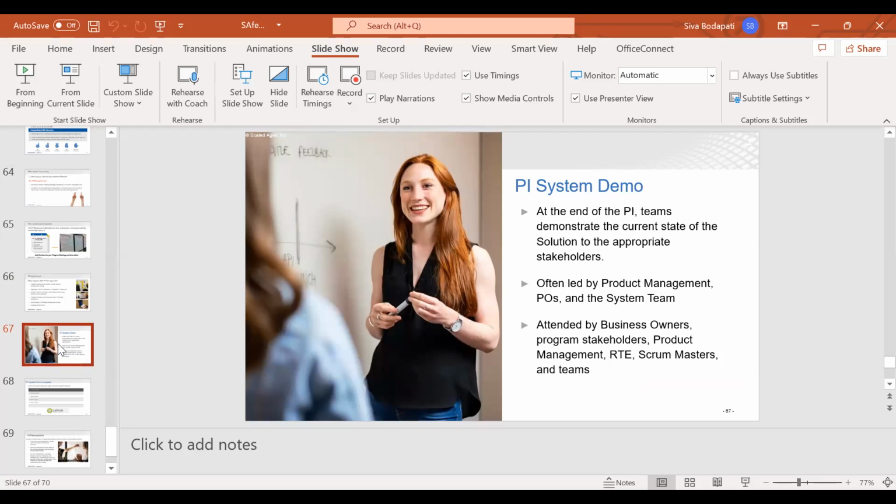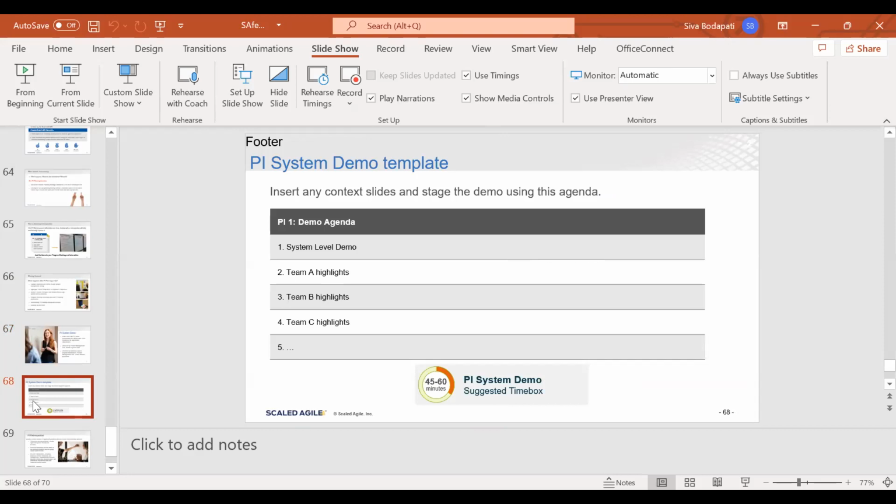After the system demo, what the team highlights and everything is collected by the RTE. The RTE does all these roles, facilitating the system demo across all the teams. Scrum Masters are responsible for reporting their team's progress to the RTE. And the PO is responsible for making sure the dependencies are addressed and communicating back to the product manager.